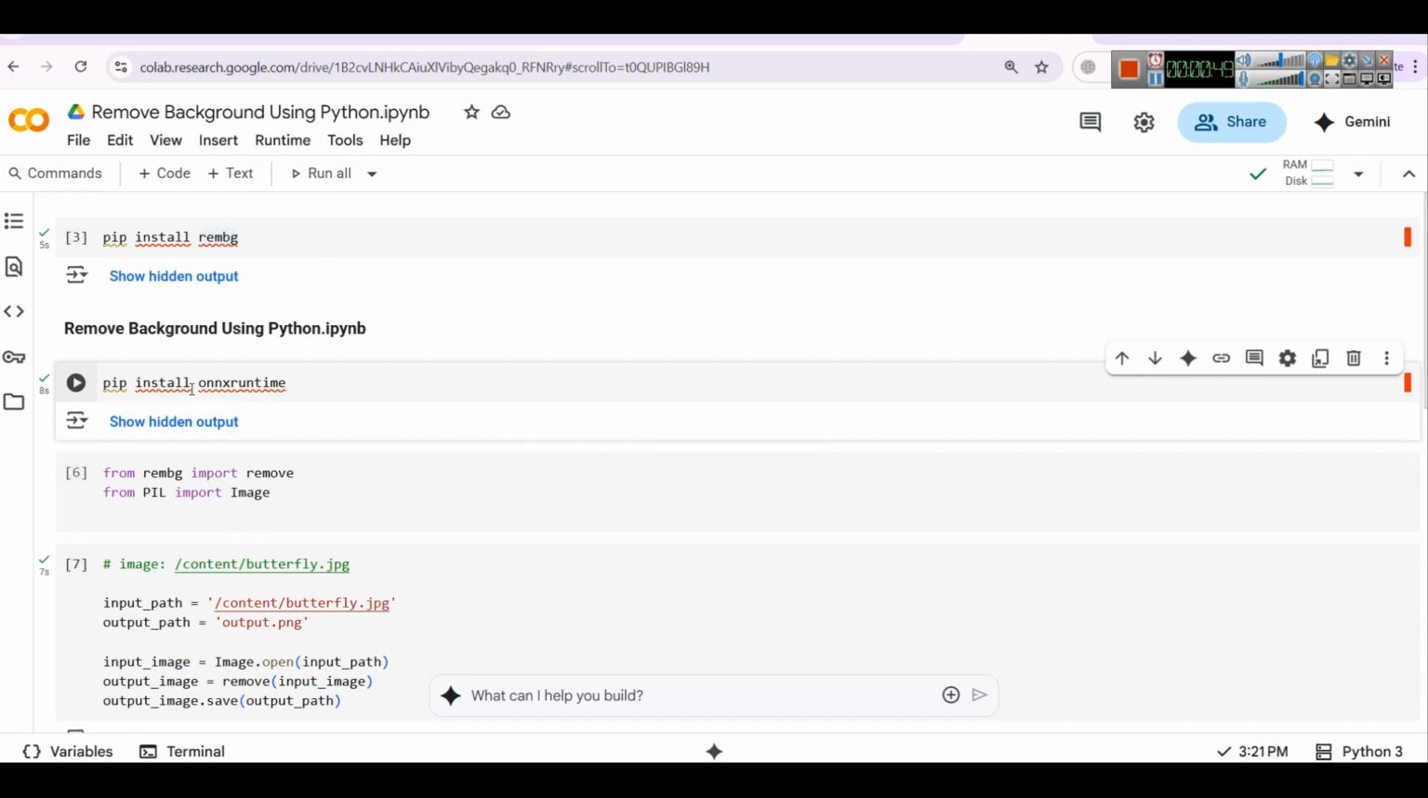Next you have to install one more library which was not given in any documentation, but we got this error, and this is onnx runtime. I will give the code. I will give this entire code to you guys so that you can also copy that.